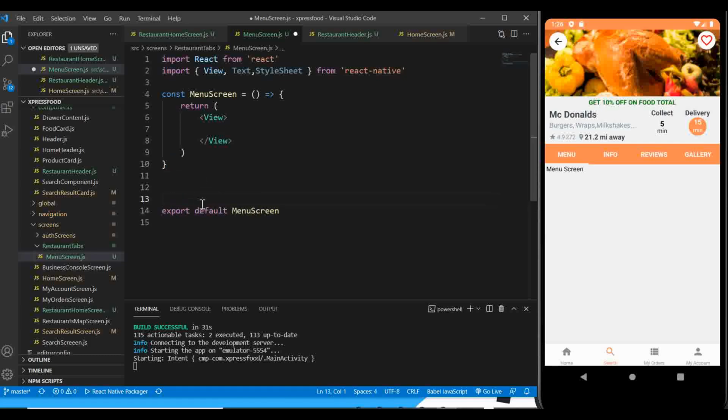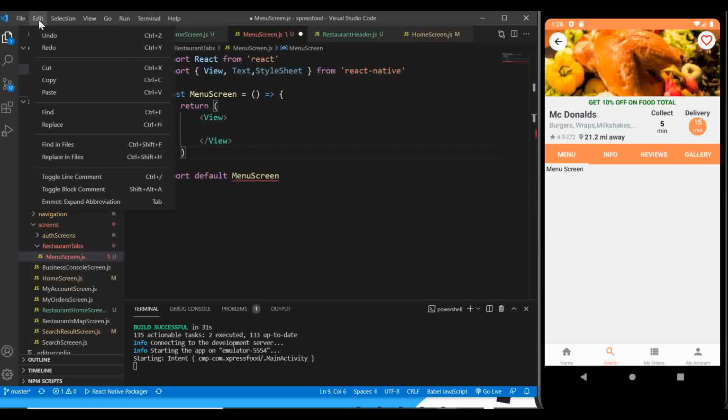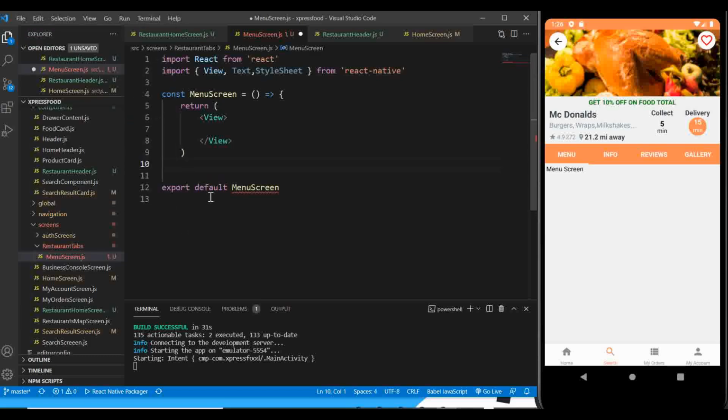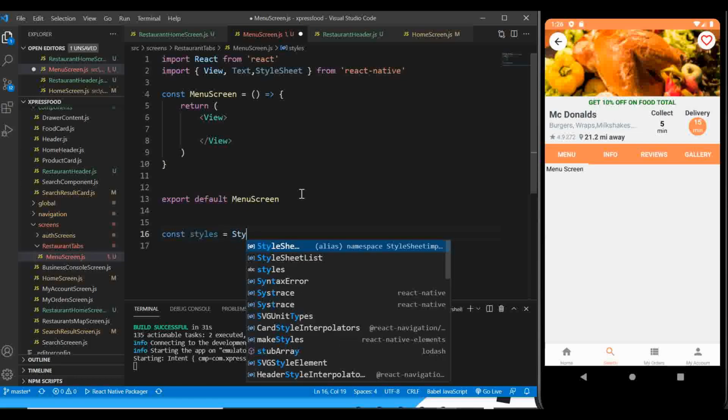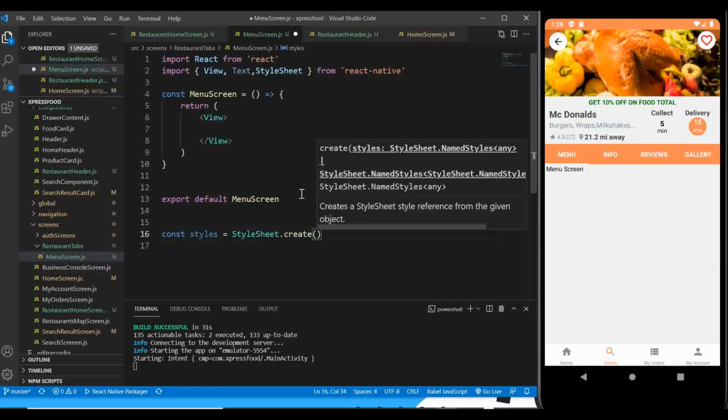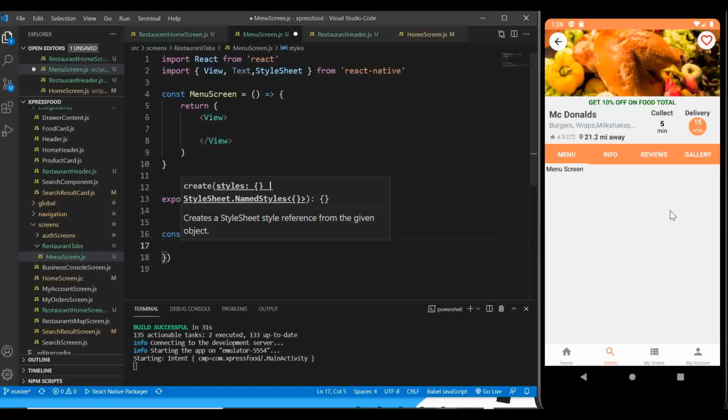And also we're going to create some styles. Const styles should be equal to, okay, I can put it after the export. Const styles equal to StyleSheet.create, and that's it.